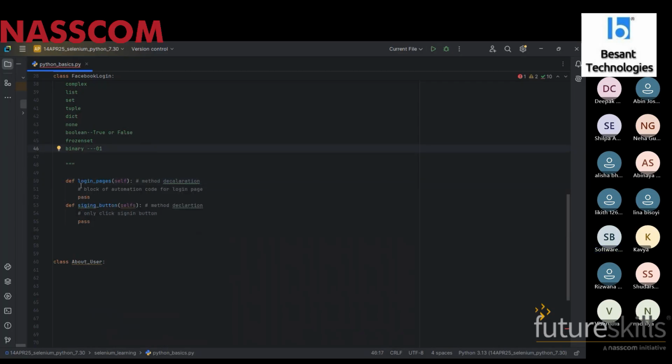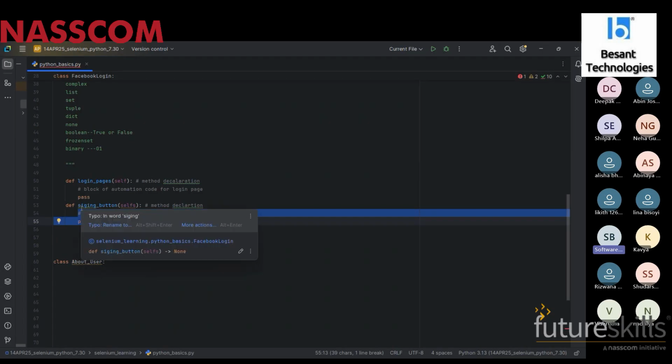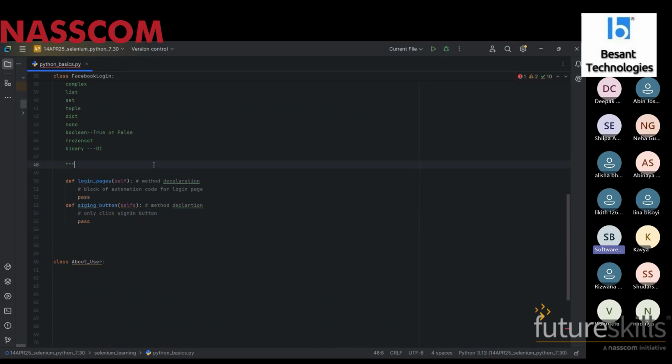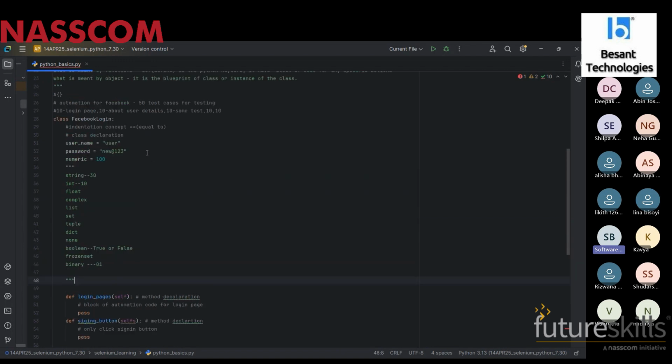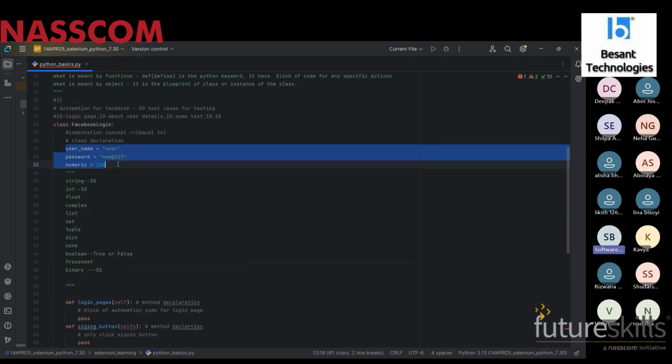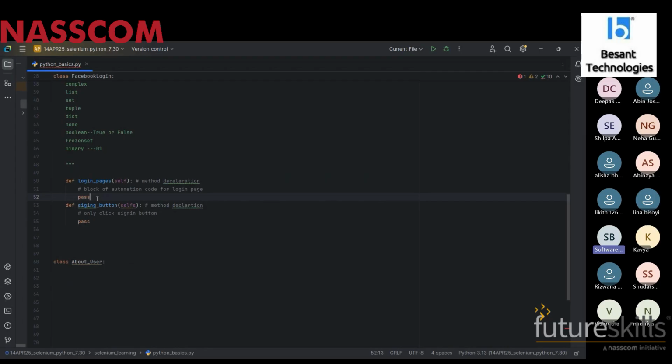Fine. In this function, there is a block of code only for the login page. Here there is a block of code only for the sign in button. That's it. How to access this? So we have some program here, attributes and values, and here also we have some program.